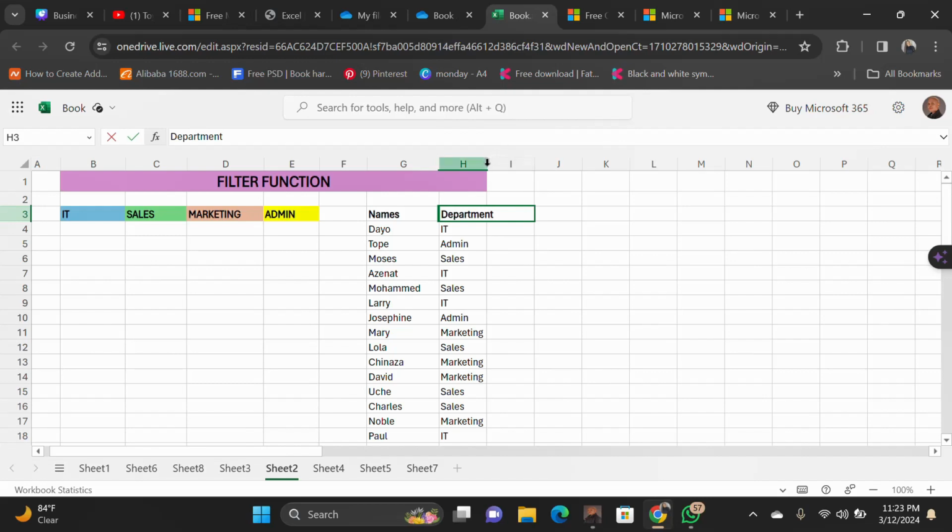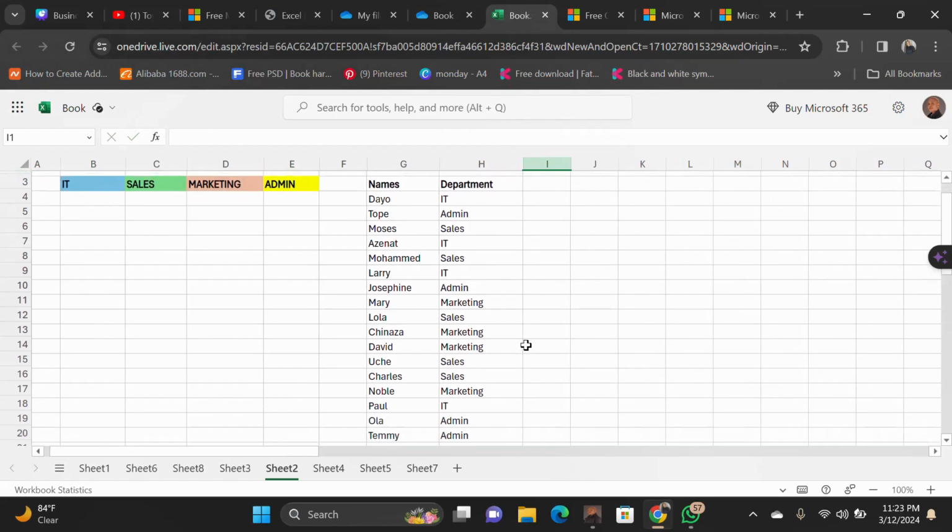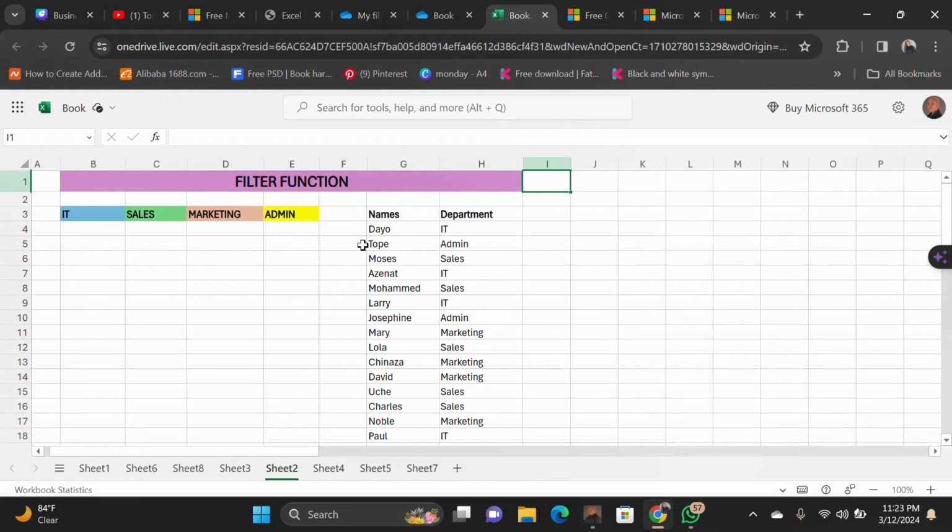Okay, and everything is just written together. The people in IT, this person is an admin, this person is in sales, this person IT. Now you want to separate all of these departments. You want to separate people who are in IT, and put people who are in sales in their columns, people in marketing. So what you need to do is to come here and say is equal to filter.